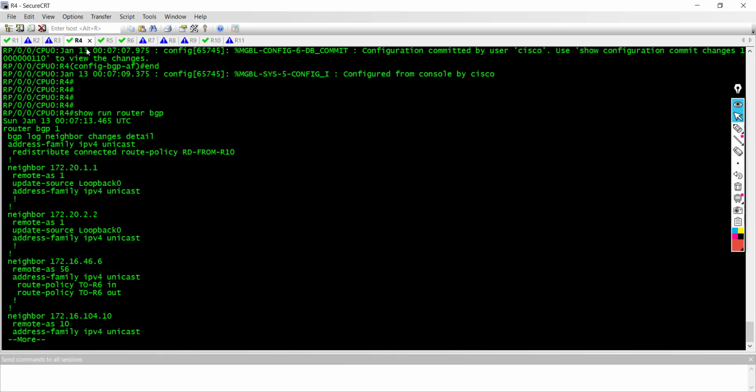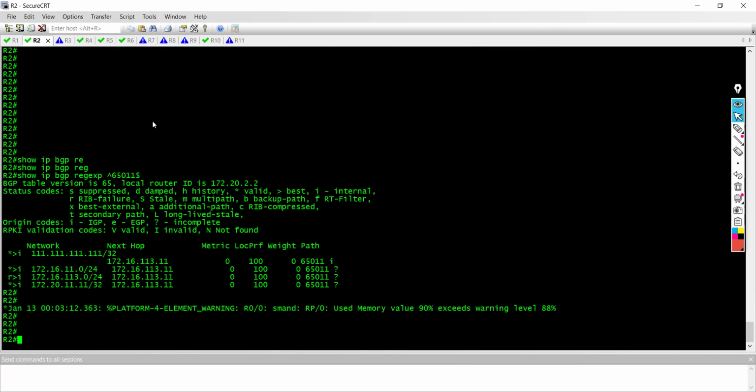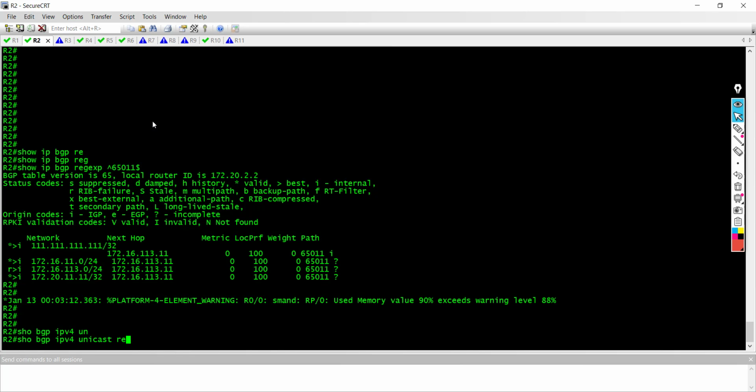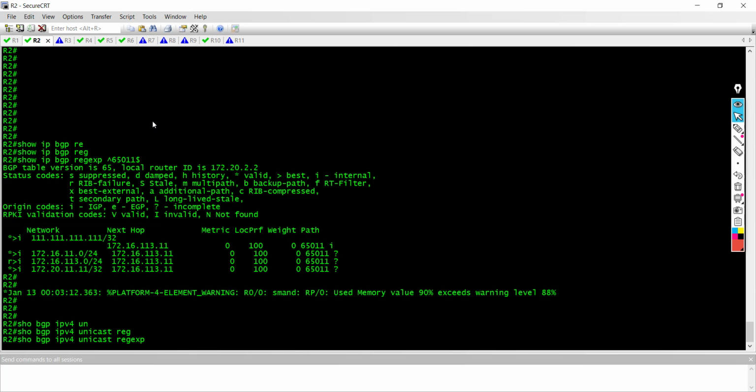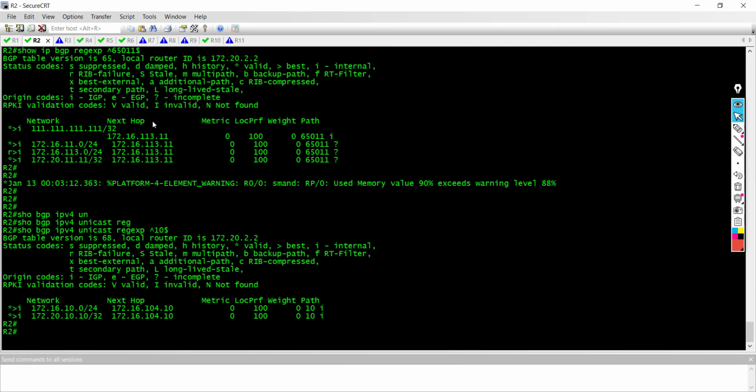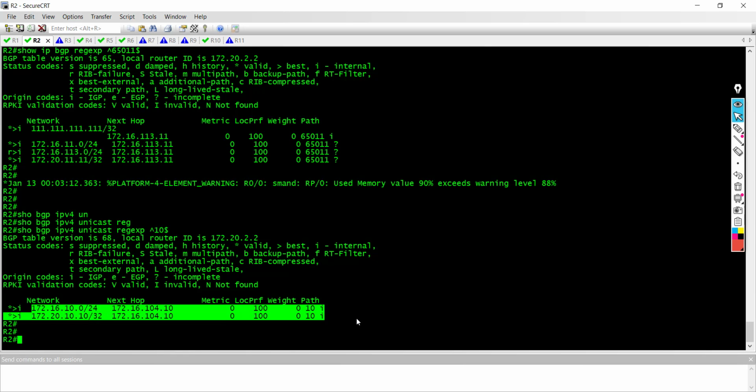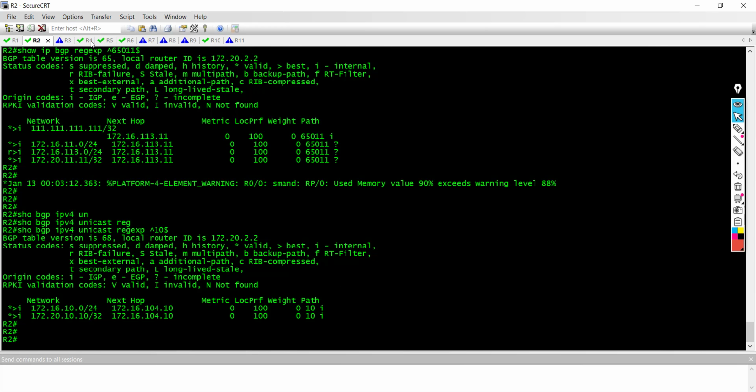To see the effect of this, if we go to router 2 now and say show IP BGP or show BGP IPv4 unicast regex, I want to see what we are learning from router 10. Okay, so 10 end. As you can see, we are learning two prefixes from router 10. We are only learning two; we are not learning the 104 prefix. So why are we not learning that?